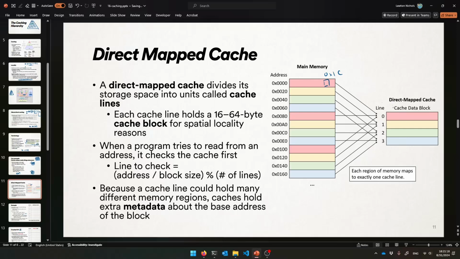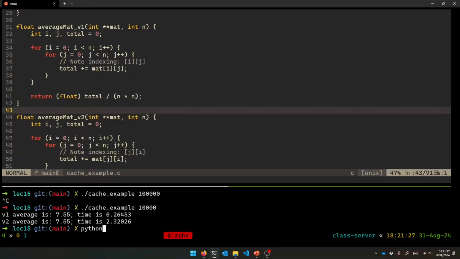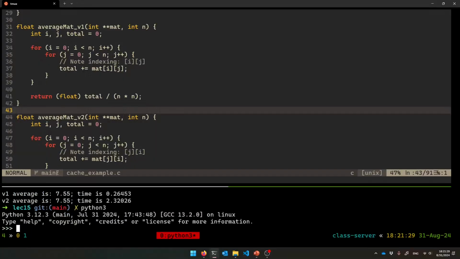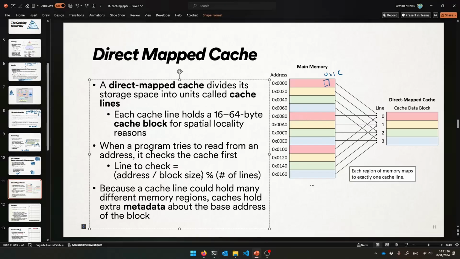Here's kind of how that works in a direct mapped cache. The line of the cache that you're going to check, you calculate like this. You're going to divide your address by the block size, which is apparently 32 bytes in this example. So that was 0x1c divided by 32, integer division. So that's 0. And then you do mod the number of lines you have. And so 0 mod 4 is still 0. So it's going to go and look here. It's going to be like, okay, hopefully it's there. I'll go look at it in this part of the cache block on line 0. And hopefully that's what's been stored there.